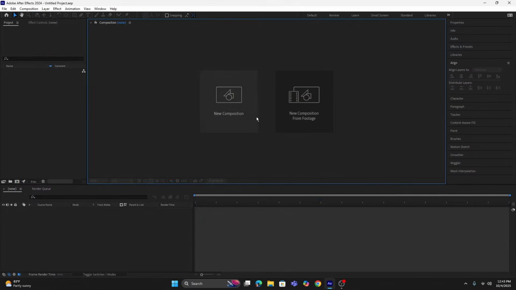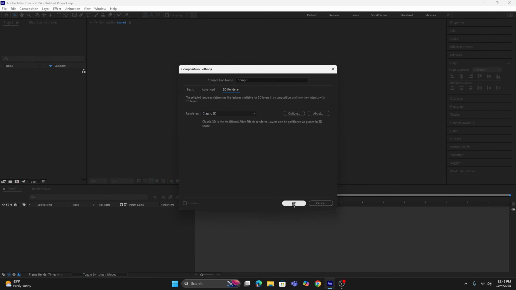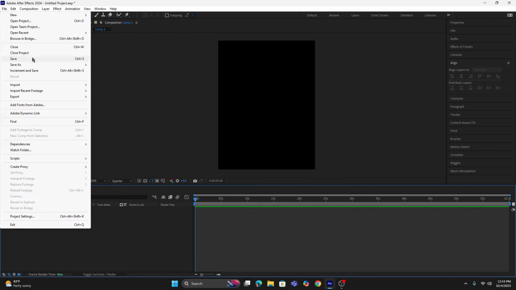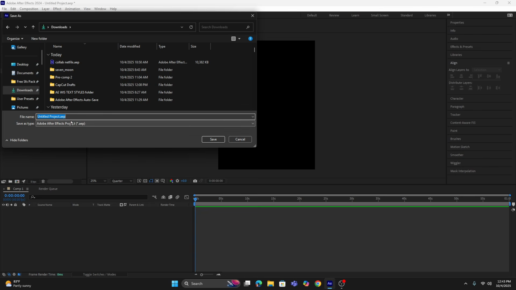So the first thing you want to do is create a new composition, and here are some settings right here. You guys can copy it right here. And that's it. So I'm going to press OK. And then you want to save your project. So then obviously you want to save it.